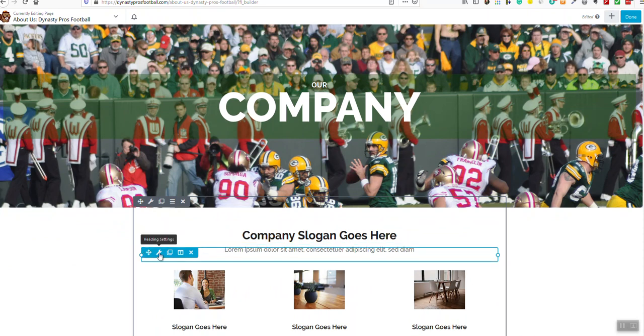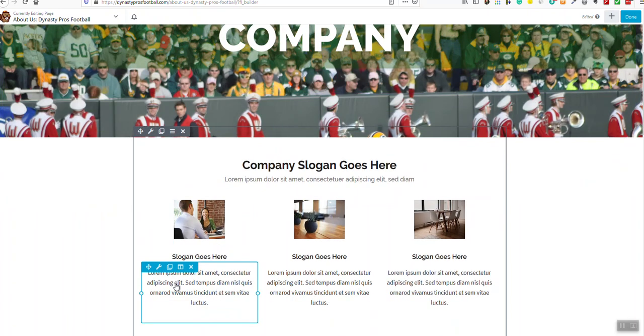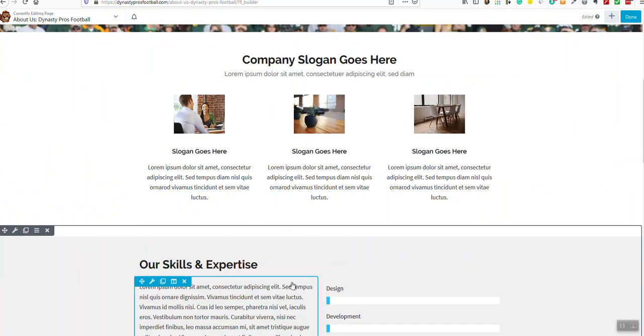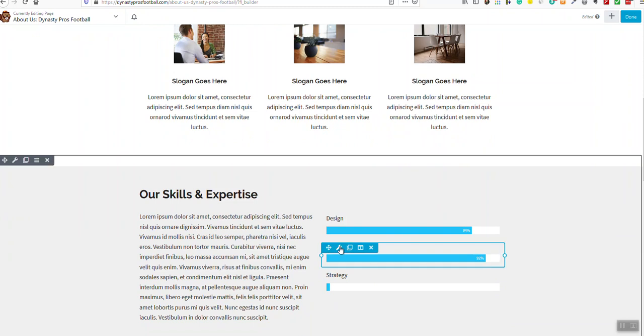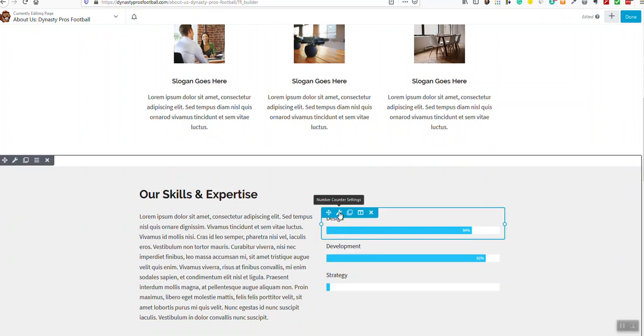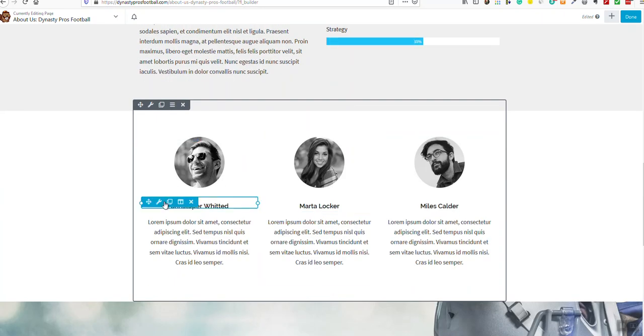This particular area here is also a heading. This one is probably a photo or image setting. This is probably another heading setting. This would be a paragraph or text editor setting. So you can add different elements, modules, or widgets, and the wrench will change based on the module or widget that you have placed on the page. You can see here, these are number counter settings. If I clicked on that, I'd be able to start to edit that. Some of these we already saw were text editor settings and image settings.